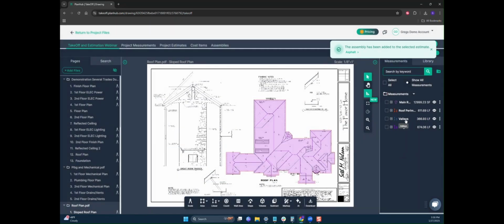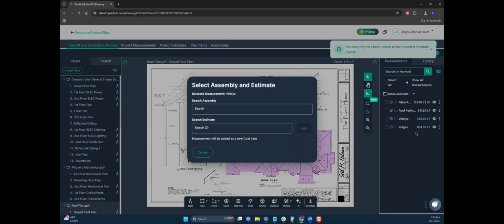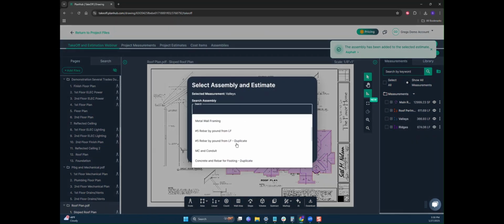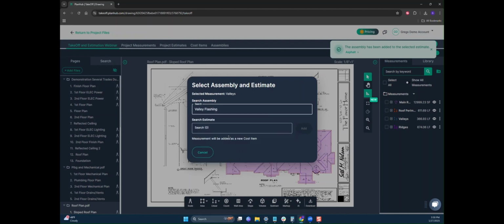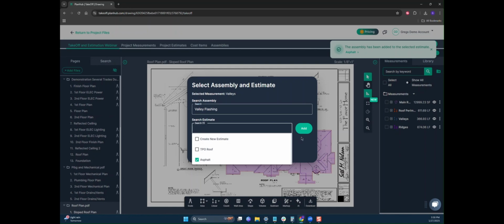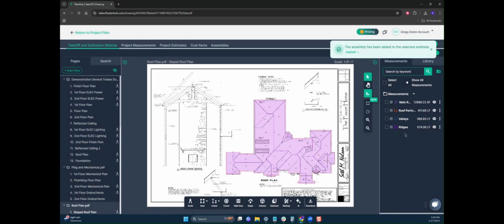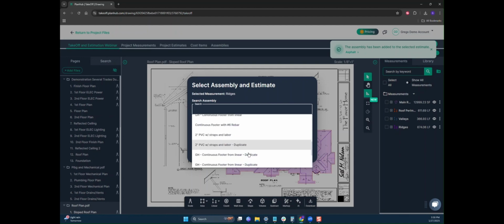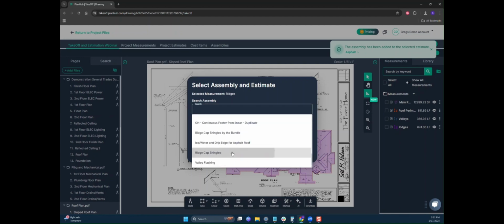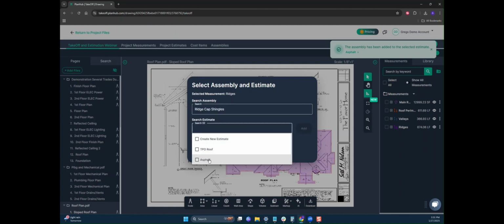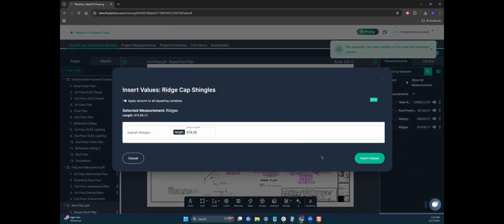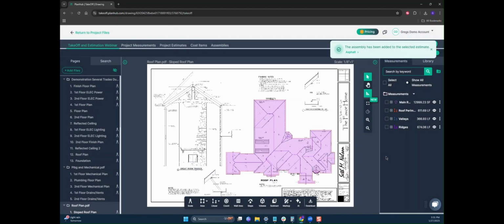Now we have the valley measurement. I'm going to right click on that, also send to an assembly. Going to scroll down and select the valley flashing assembly and put it into the asphalt page as well. Accept the values that are there by clicking Insert. The last item we need to send across is the ridges. Right click, send to assembly. This time we're going to choose the ridge cap shingles. We'll drop it into the asphalt page again by clicking the Add and Insert Values.